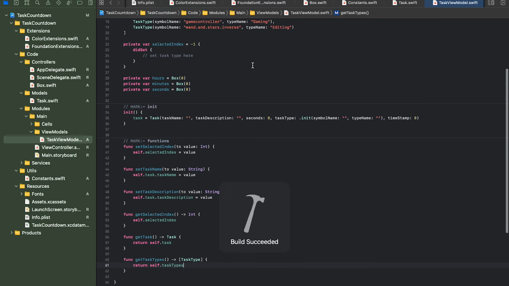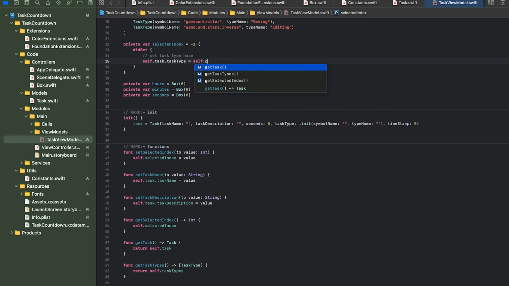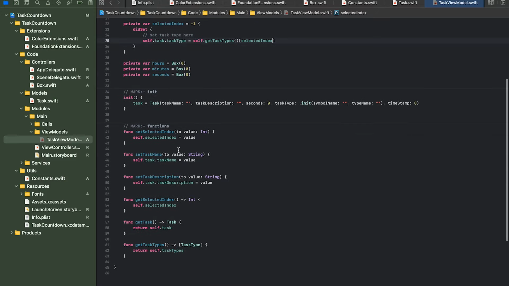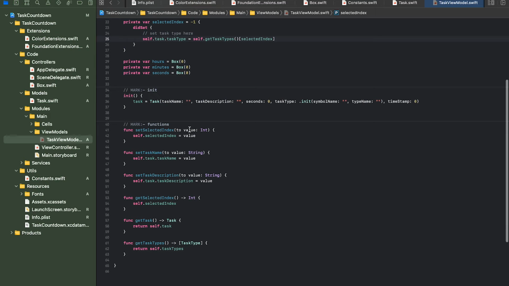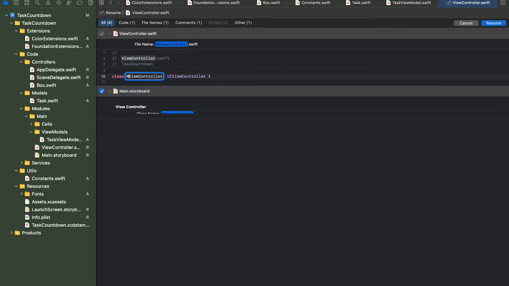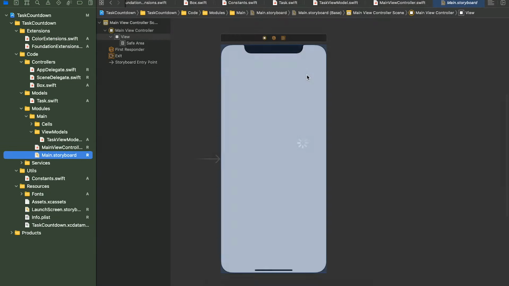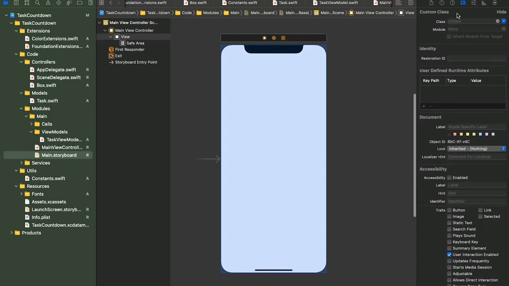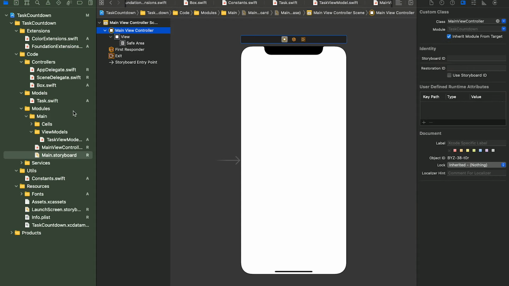Alright, now let's complete the didSet of our selected index. We'll fetch the task types and assign the one with the selected index to the task. That's it for now. We'll add functions for computing the hours, minutes and seconds when the UI is ready. Let's head over to the view controller now. We'll first change its name to main view controller. Make sure that the view controller in the storyboard is assigned to the correct class. We'll leave the main view controller empty for now and we'll cover it in the next video.